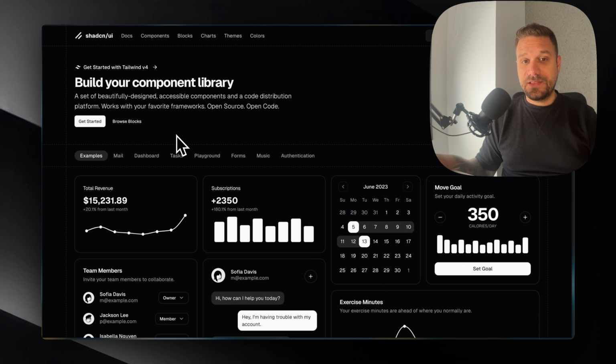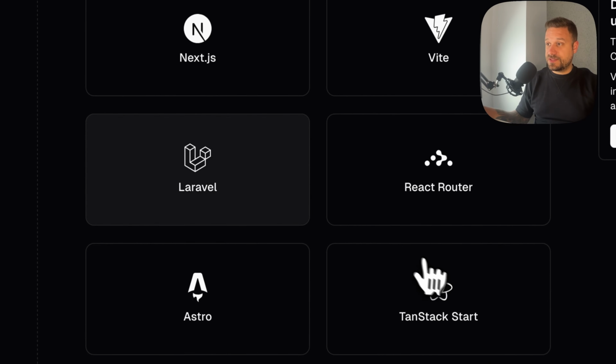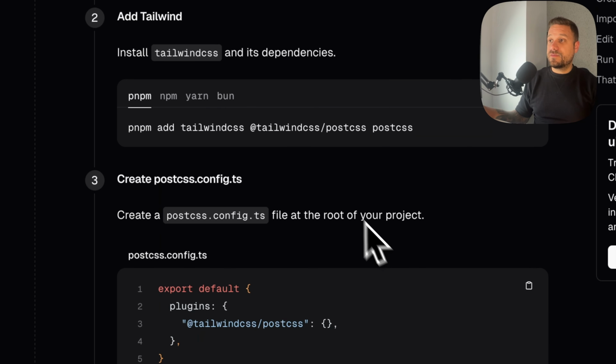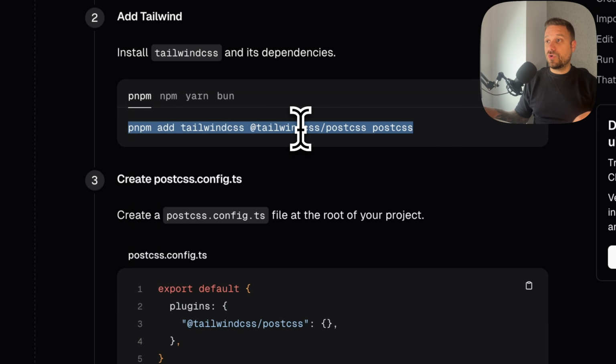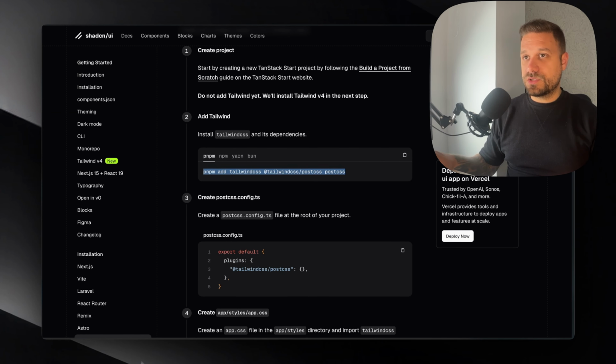but now we need to initialize Shadcn and update Tailwind to version 4. So first thing we're going to do is to initialize Shadcn. We are clicking here, Get Started, then TanStack Start, and first thing we need to do is to install all the dependencies. Basically, the only dependency here that is missing from TanStack Starter is this Tailwind CSS PostCSS, but we are going to run this command anyway.